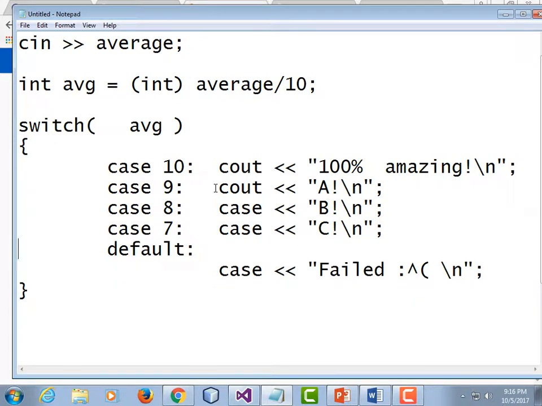If they made 100%, what's it going to print? If average is equal to 10, it prints out 100% amazing, and then it prints out A, and then it prints out B, and then it prints out C, and then it prints failed. And so whoever earned 100% is going to be really unhappy because it printed out failed at the end of their grades. And then if they earned an 80, which got turned into an 8, it would jump down here and print, you made a B, you made a C, and then failed. So the breaks are really important.